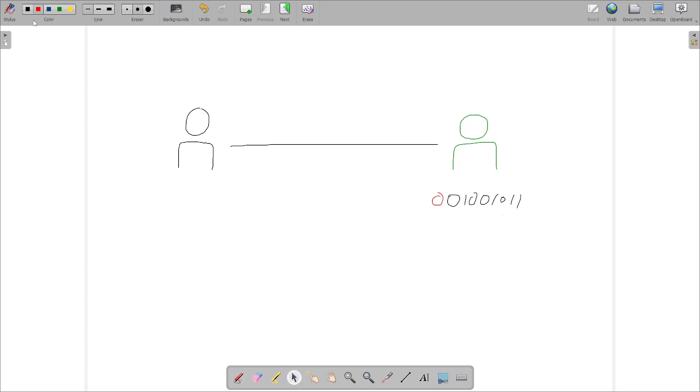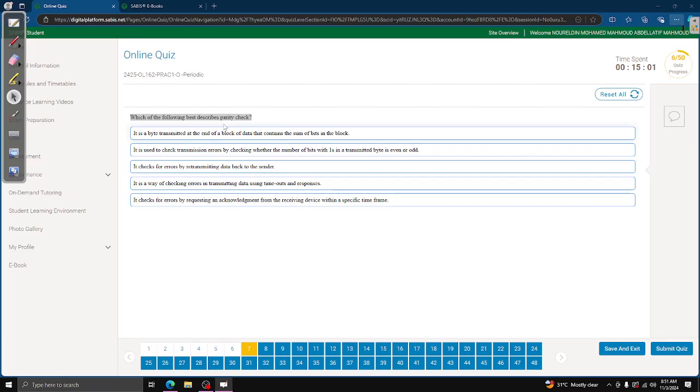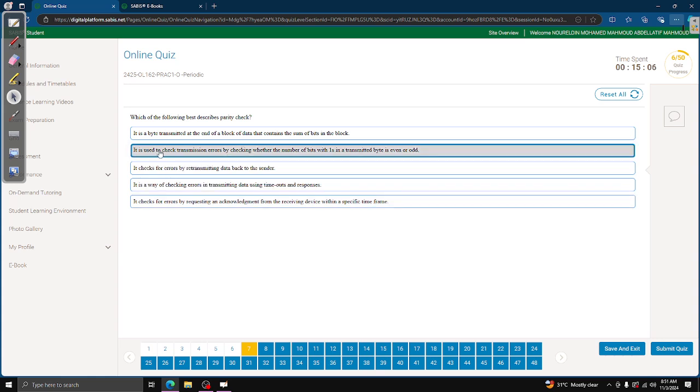This then gets transmitted to the other machine. And that's really it for parity check. So knowing this, we can finally answer this question. And this is the option that represents what I just explained. It is used to check transmission errors by checking whether the number of bits with the ones in the transmitted byte is even or odd.